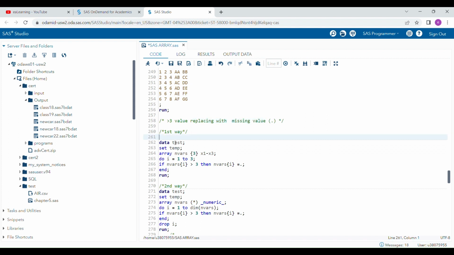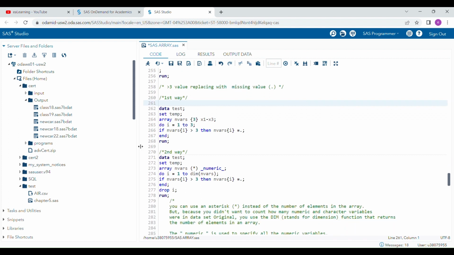Suppose if any value is greater than 3, you want to replace it with a missing value. The first way, as I showed you, is through the array method. You can write an array statement here. As always, you start with array, then you write the name of the array, and then the dimension of the array, the number of elements. Because there are three numeric variables, you write the names of all three numeric variables. And then you have to write the do statement.